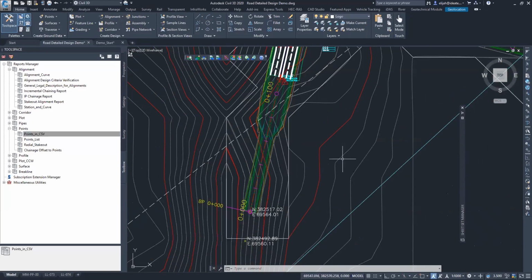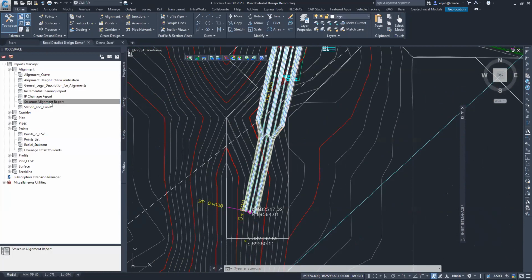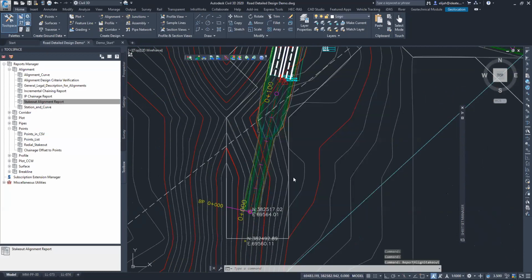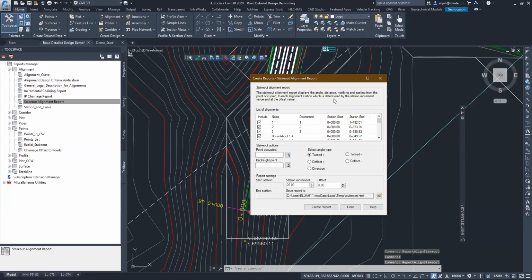So to do that, I want to now stake it out. So I'll go into my toolbox under the reports. I want to do the stake out alignment report. So you can see where the cursor is. If I double click on it, it opens up. So the create reports for stake out alignment report dialog appears.